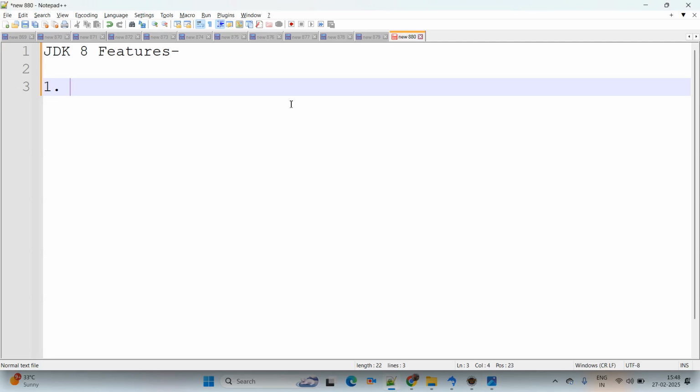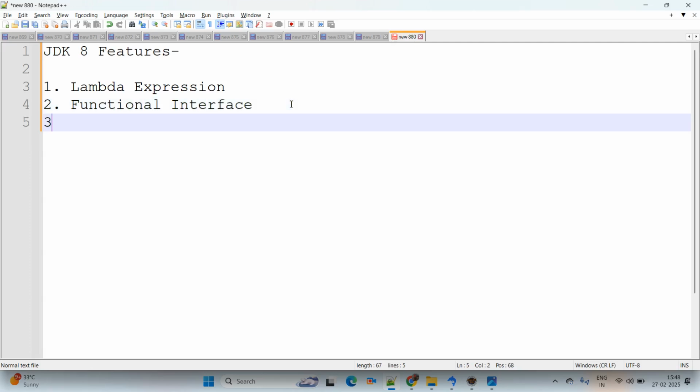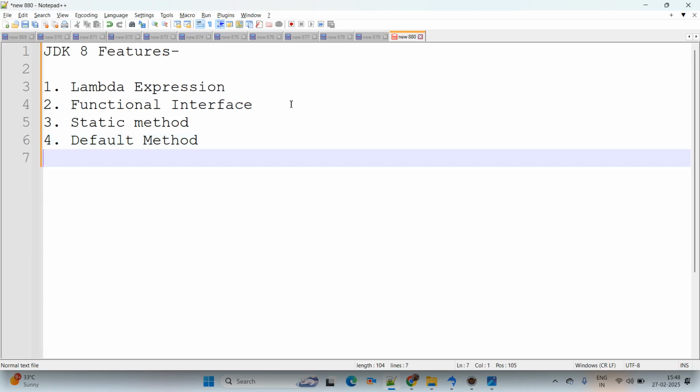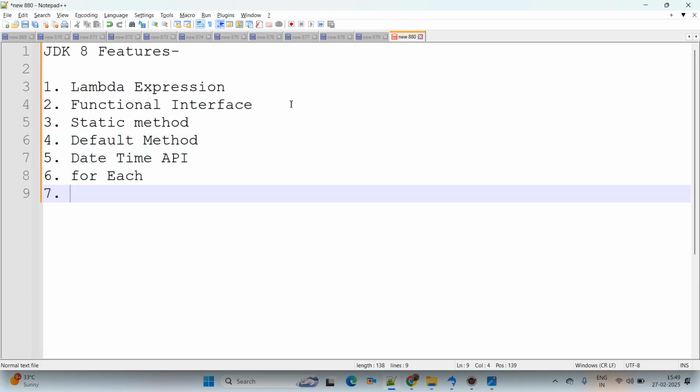The first one is Lambda Expression. Second feature, functional interface. Third, static method within interface. Fourth is default method in interface. Fifth, datetime API. Sixth, forEach. Seventh is stream API.